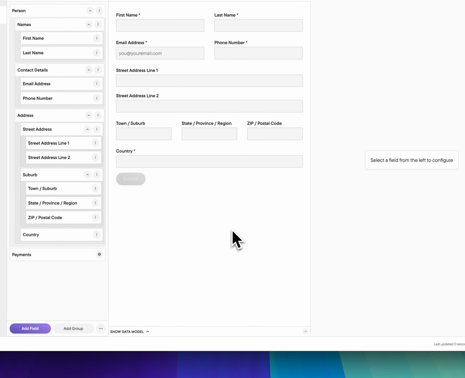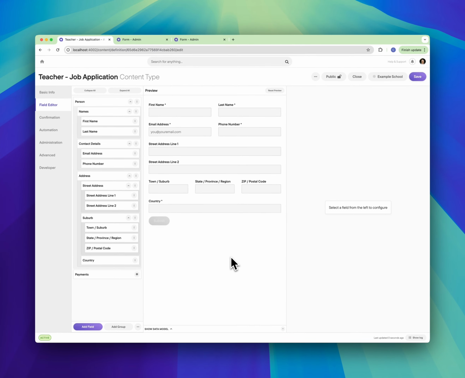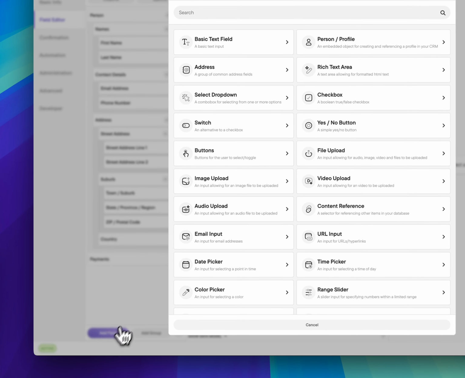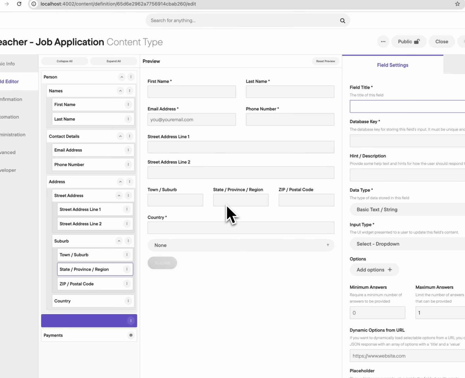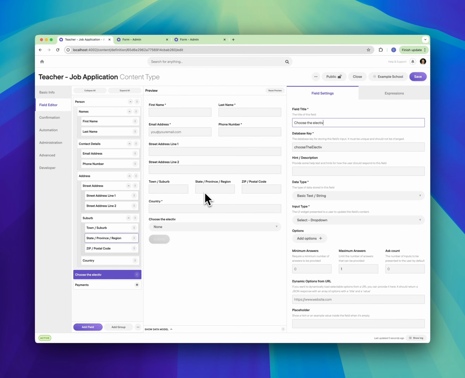In this video, I'm going to show you how to do some more advanced select drop-downs on our forms. So I'm going to click Add Field on my job application form here, and I'm going to choose a select drop-down. And here I'm going to say, choose the elective you would like to teach.